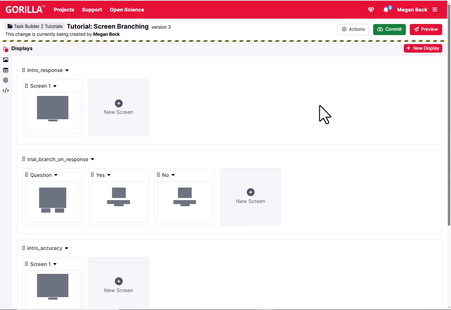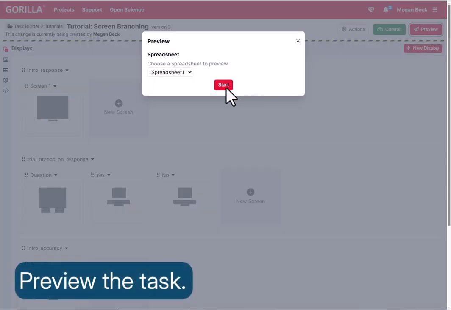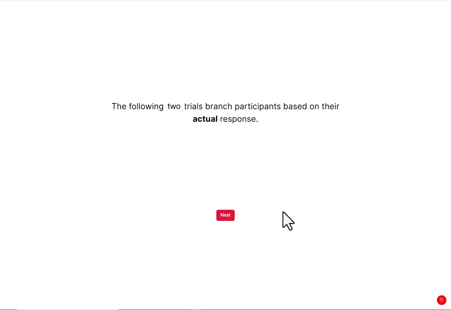In this tutorial, we branch participants to different screens within the display based on their response or the accuracy of their response. First, let's preview the task to see this in action. In the first few trials, we branch participants to different screens based on the actual response they give.